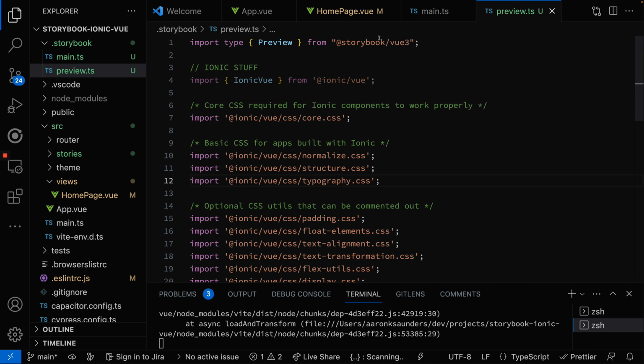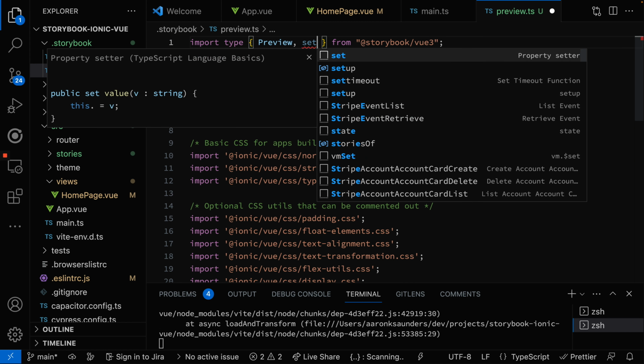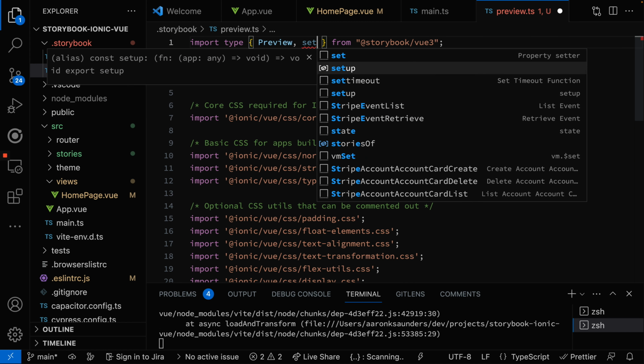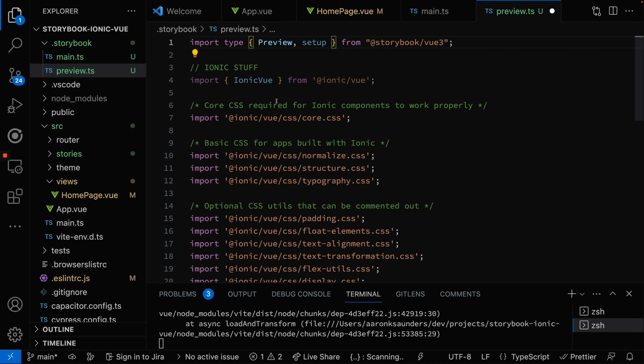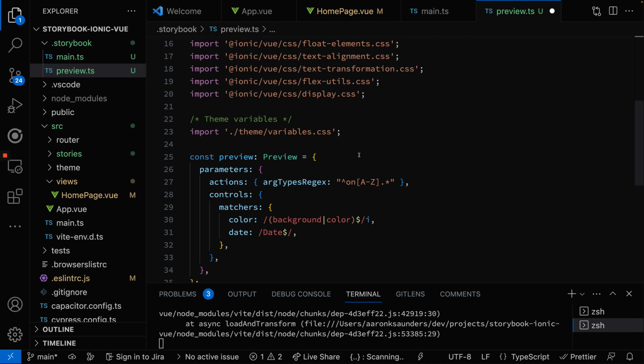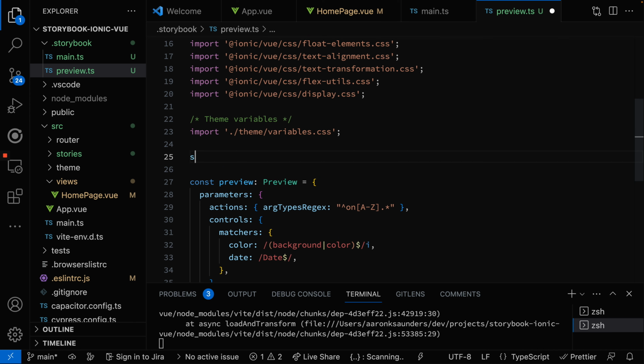The other thing that we need to do is from Storybook Vue 3 here, we can load setup. So this will give us access to the app, which is what we need for Ionic. So we just come down here and we say setup.